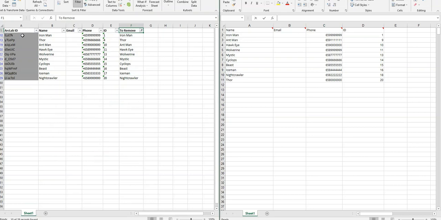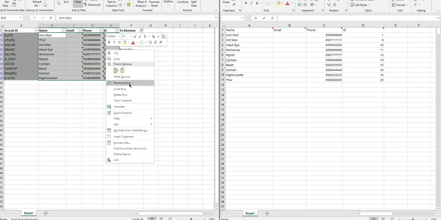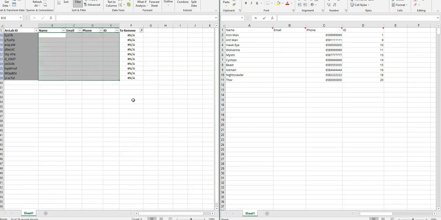Remember, we don't clear, remove or edit anything under the ArcLab column. So we highlight the cells under the name, email, phone, ID column, right? And we click the right button and we hit on clear contents. Now we've successfully removed all of these learners that we're required to remove.